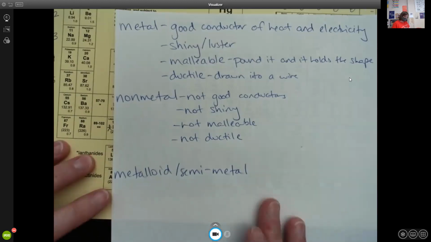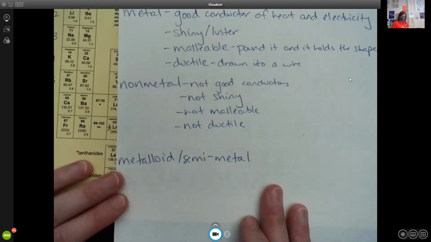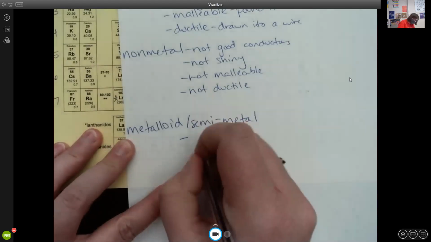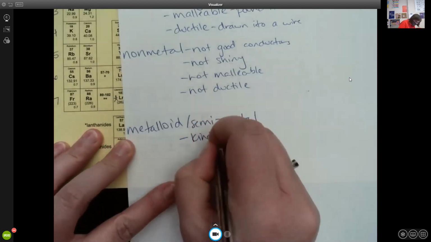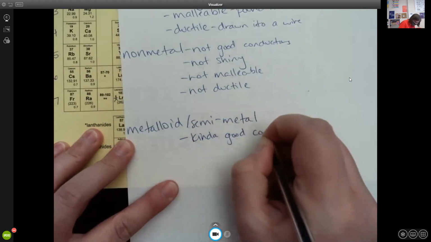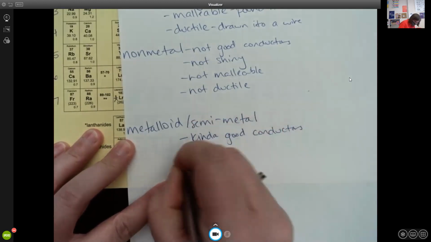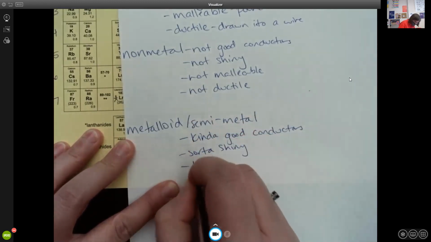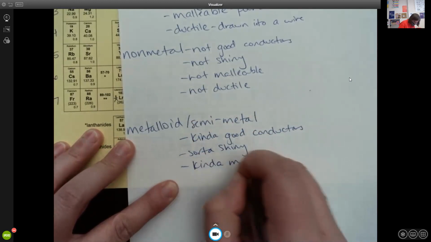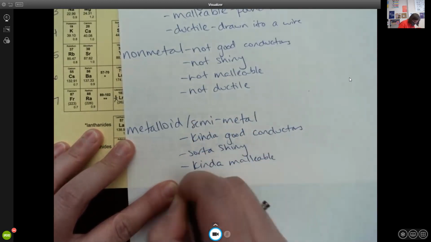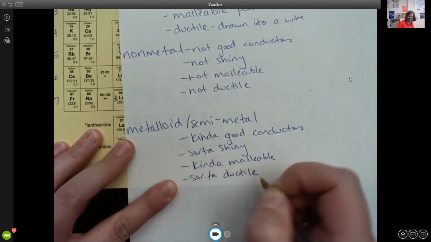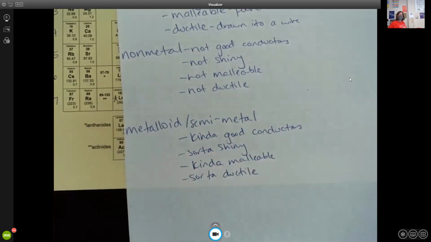And then our last category is a metalloid, also called a semi-metal. And I'm going to be really not scientific here. I'm going to say they're kind of good conductors. They're sort of shiny. They're kind of malleable. And they're sort of ductile, which I realize this is really bad English. But that's basically it.